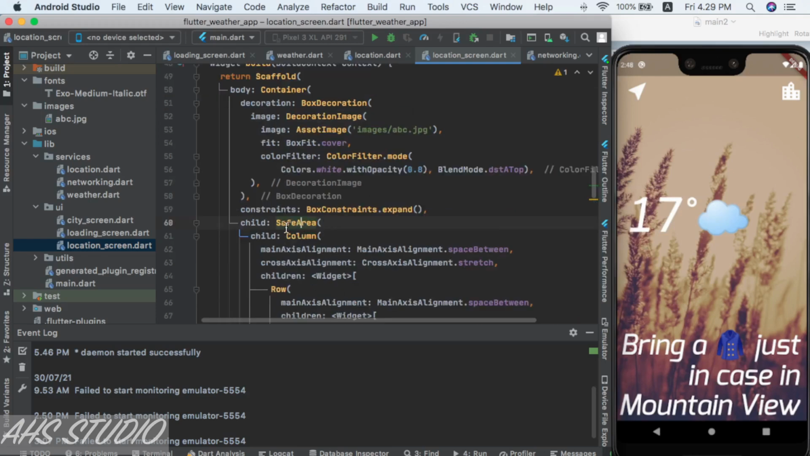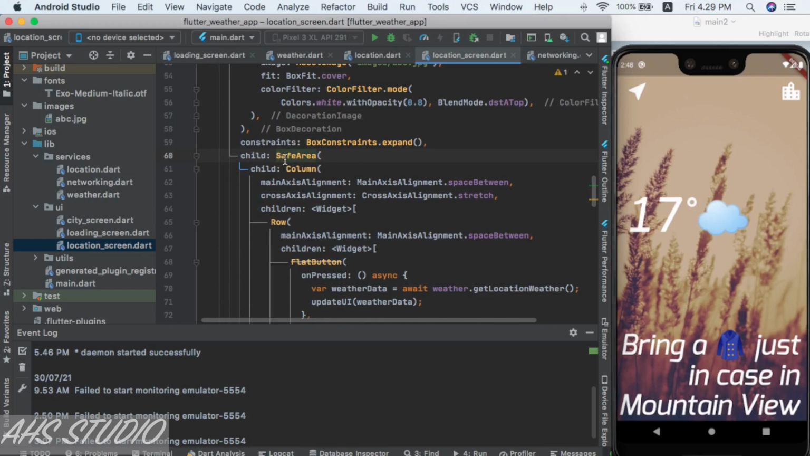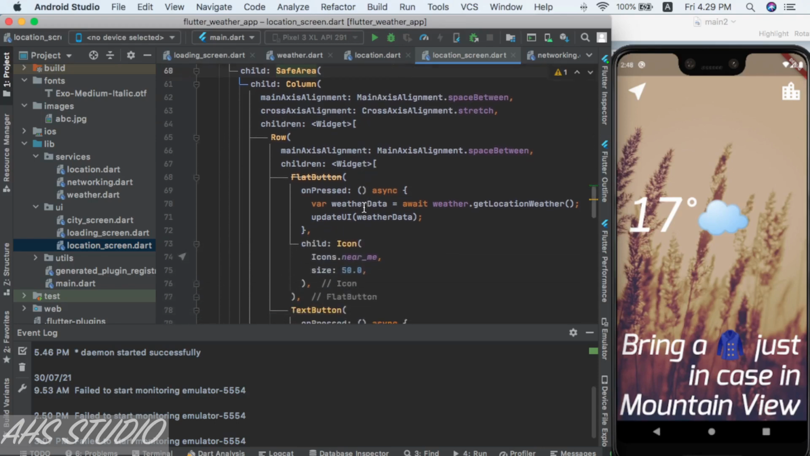So in the child of this container, again we have our safe area. Inside our safe area we have our column to put all the other widgets inside. As you can see, the column has the main axis alignment of space between, and also the cross axis of stretch. Inside the children of this column we have a row. This row has the main axis alignment dot space between.